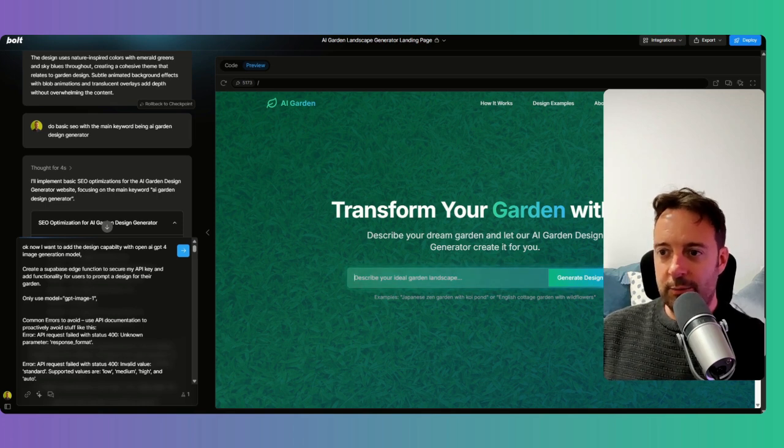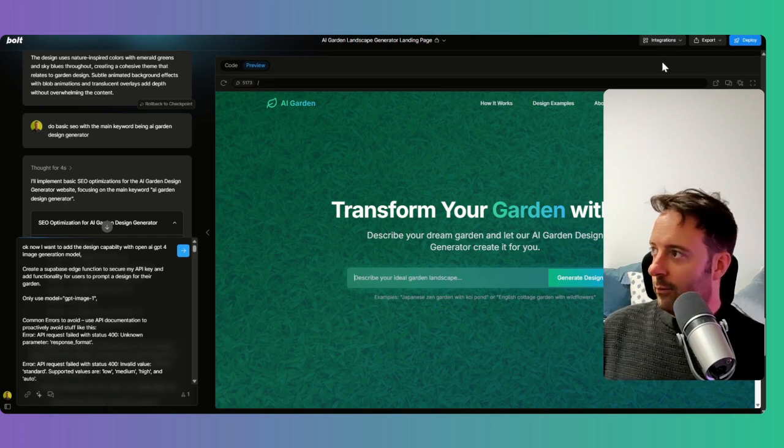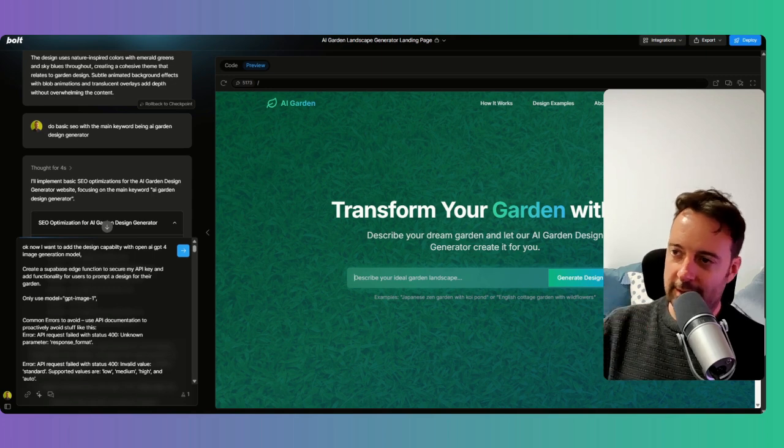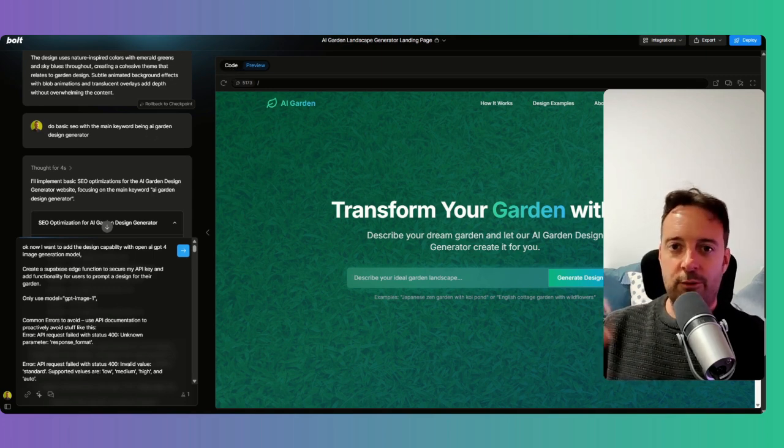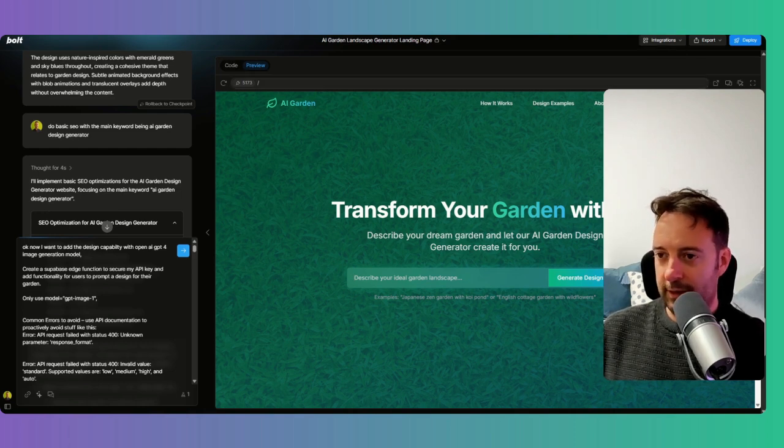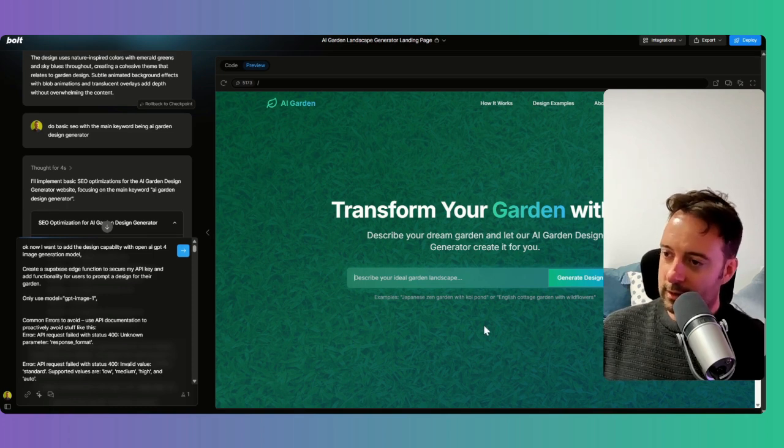But anyway, to the prompt now, I said, okay, now I want to add the design capability with the OpenAI GPT-4 image generation model, right? So I said, create a Supabase edge function to secure my API key. So I will need to integrate with Supabase, but that's just to make it safe. You don't really want to store your API platform keys, your OpenAI keys, in the code here. You want to store it safely in Supabase. So that's the reason for that. And it will be able to store the function to do all this that we want.